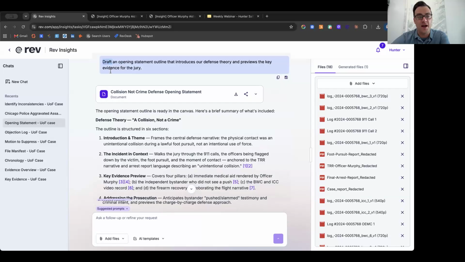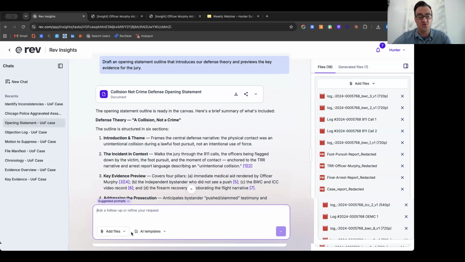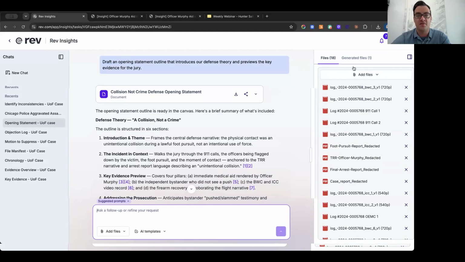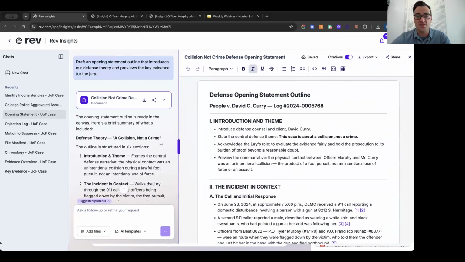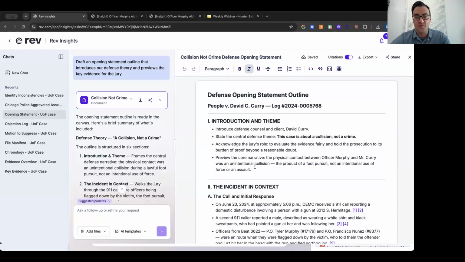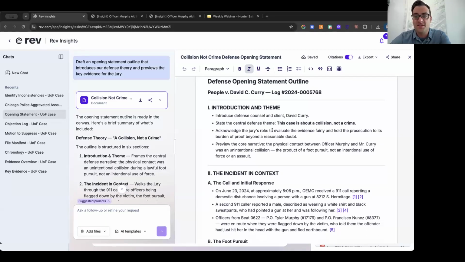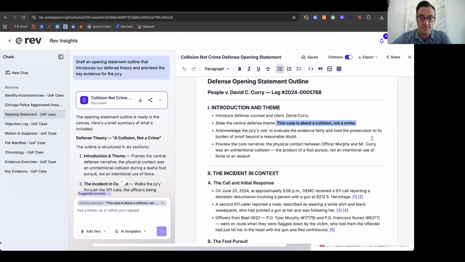And anytime you put draft inside of a prompt down here, it will draft something over here in your generated files. My file's saved for me. Let's go ahead and see what it wants me to make as my opening statement. Okay, the introduction theme. This is a case about a collision, not a crime, right? So we're saying essentially that, yeah, the guy just couldn't stop on time. That's not a crime.